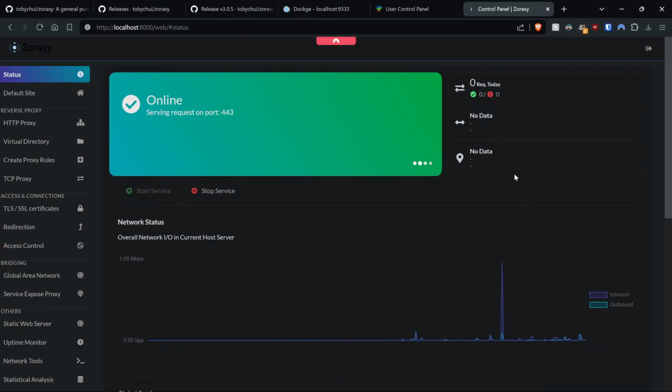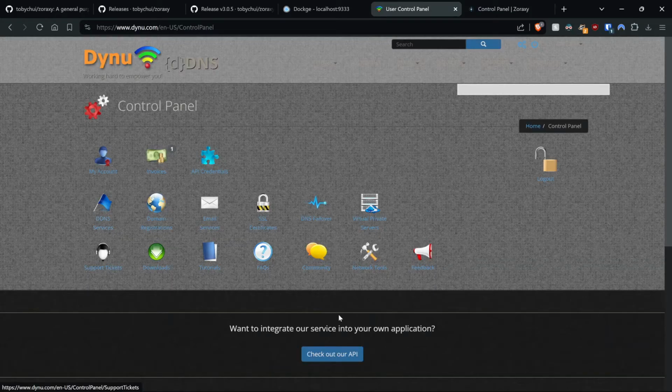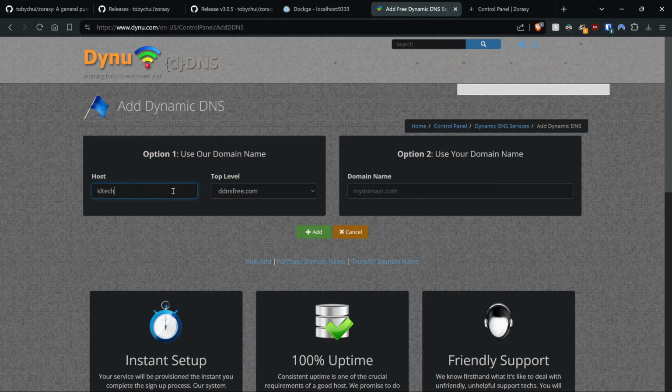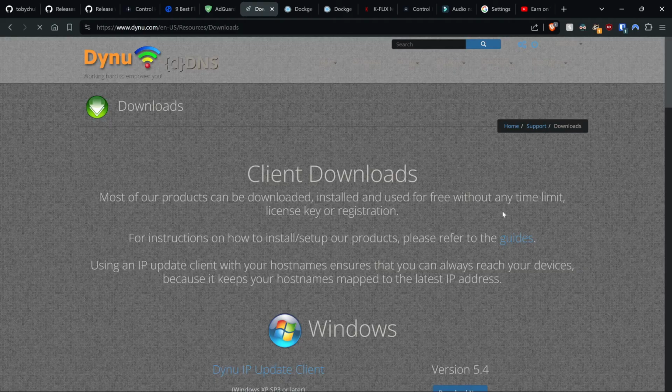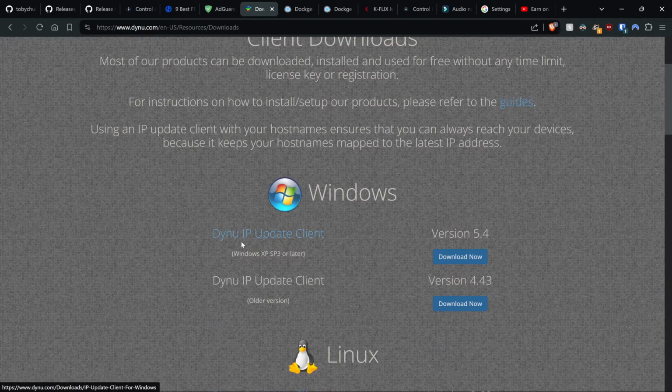So at this point, one of the first things we're going to want to do is get a domain pointed at this system. So I use DYNU as my domain provider, and we're going to register a new domain. We're going to have kltechvideos.dynu.net, why not? Now, obviously, you are going to need to point your domain at your server, at your computer at home. And to do that, with DYNU, I use the DYNU IP update client, which you can download here. All links will be in the description below.